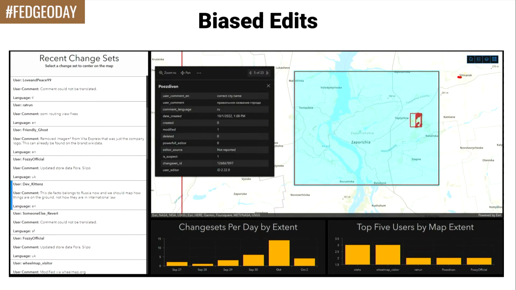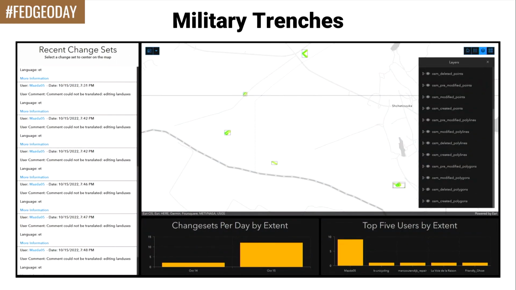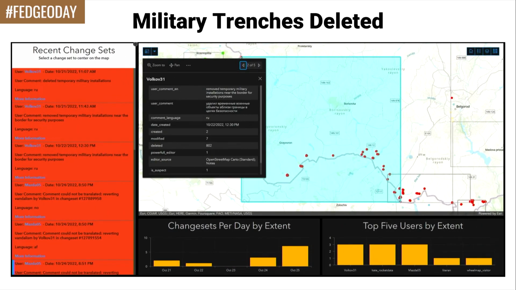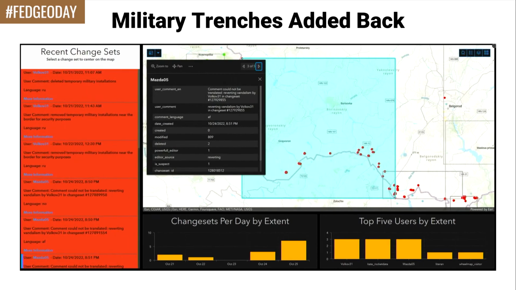If you go to the next slide, this is an interesting case where we can look at the mapping of trenches on the border. And you can see the green polygons here, which are kind of small, are all specific trenches. But if you go to the next slide, what we can see is what we call an edit war, where there are 2 users that are kind of fighting back and forth over the course of a couple days, where we have one user who's going in and getting rid of those trenches. And then if you go to the next slide, you can see that they're being added back in. And so this is the kind of activity that we want to flag.